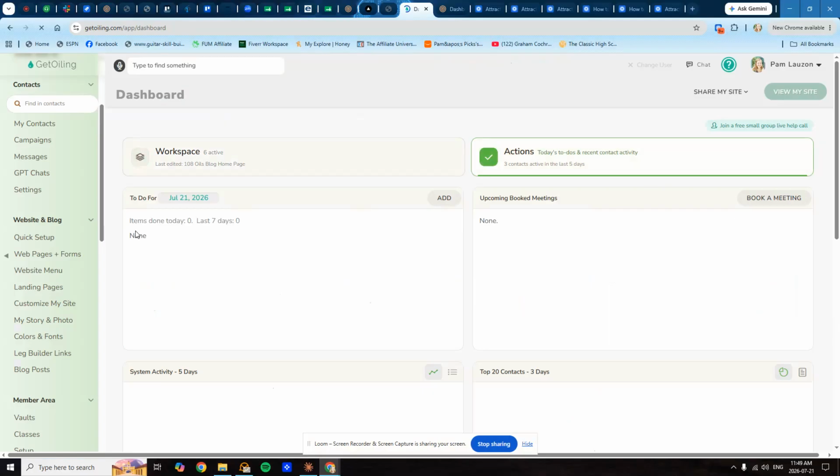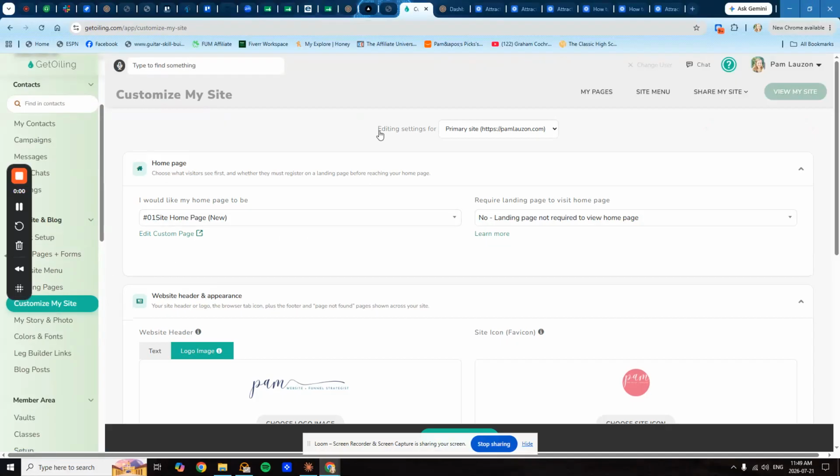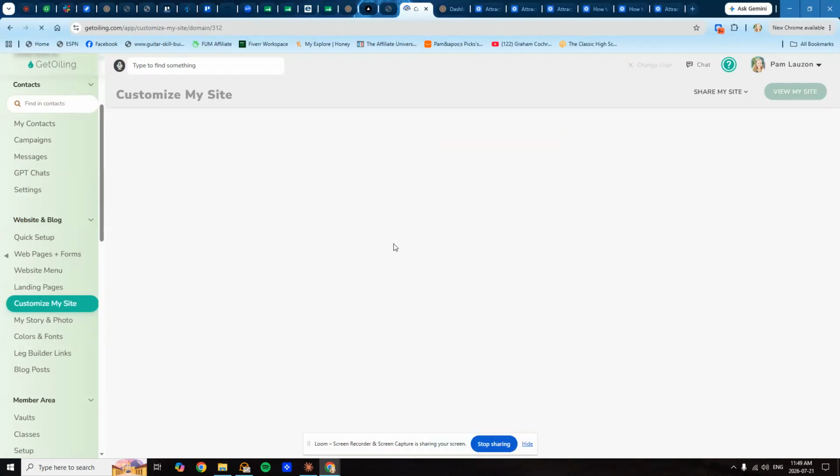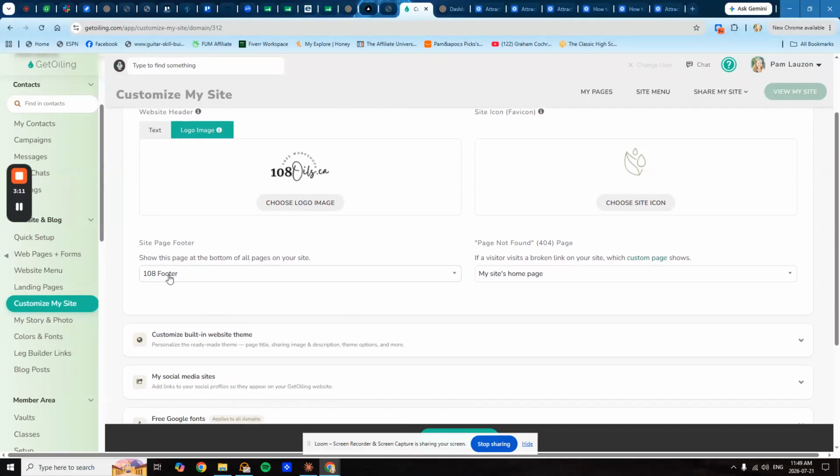Now going back into our menu, we're going to go down to customize my site. At the top, you'll see I'm editing settings for my primary site, but I can adjust to 108. If I adjust to 108, I can put a logo for that domain and a favicon for that domain. I can also set a footer for that domain.